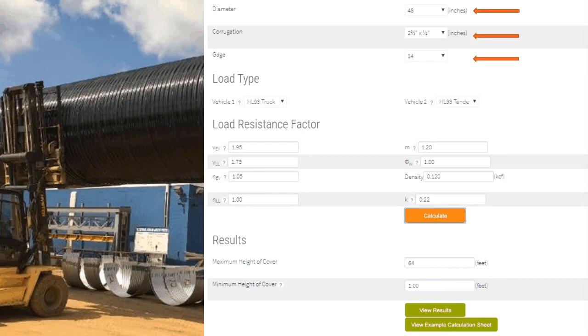And this is what it looks like. So there's really just some basic information to enter, and then it runs through the calculations for you. Similar to what Daryl talked about, all you're entering is diameter, corrugation profile, and gauge. All of this information is plucked from AASHTO, and we'll get to that in a second. Once you select that, you hit the calculate button, and it will give you your results.